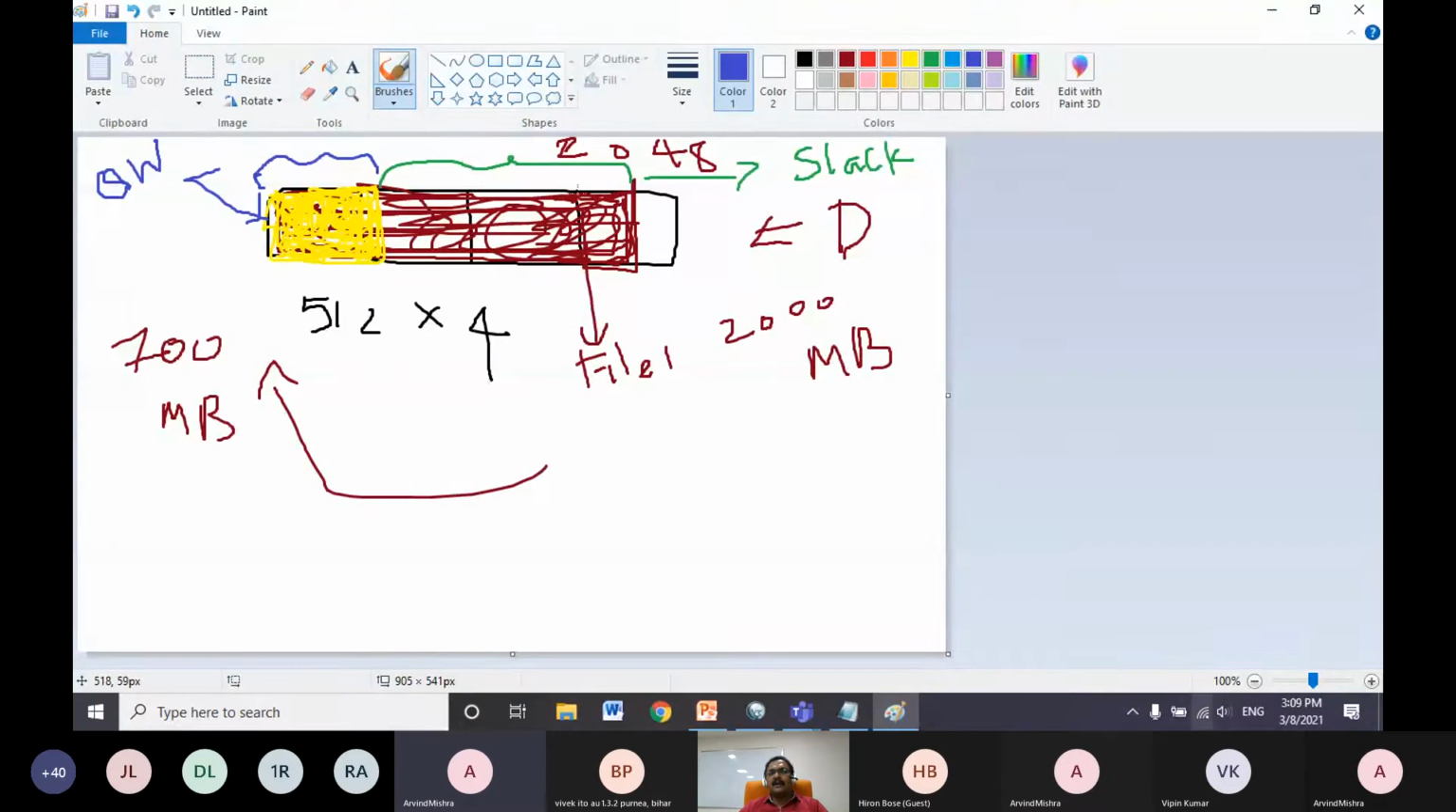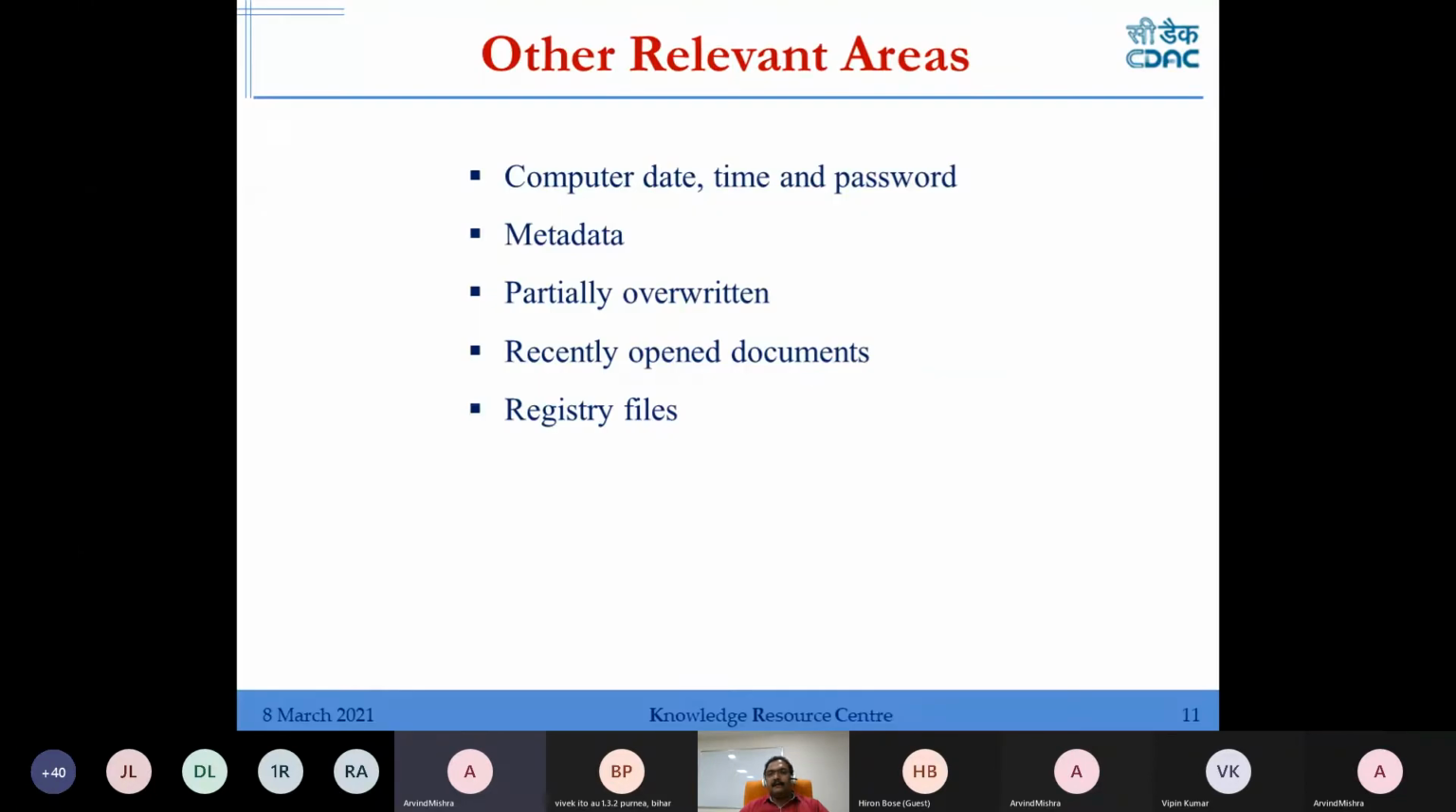This portion is not fully overwritten. Up to this much portion it is filled, but this much it is not filled, so it is partially overwritten. Then recently opened documents, and registry files are the last one. Whatever you do on a particular operating system, the data will be available in the registry. The registry is a huge wealth of information about the operations that happened on Windows. That is the concept of registry files.